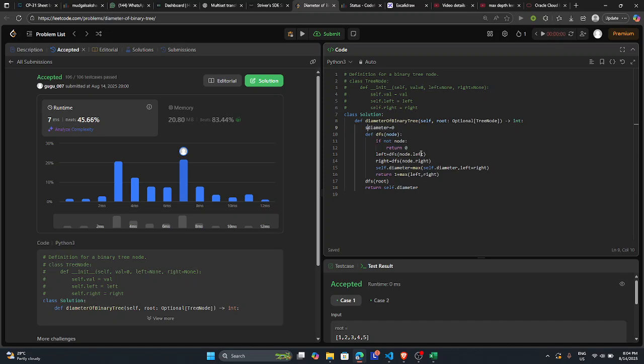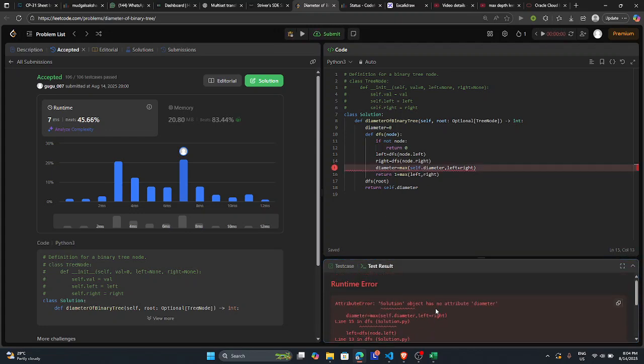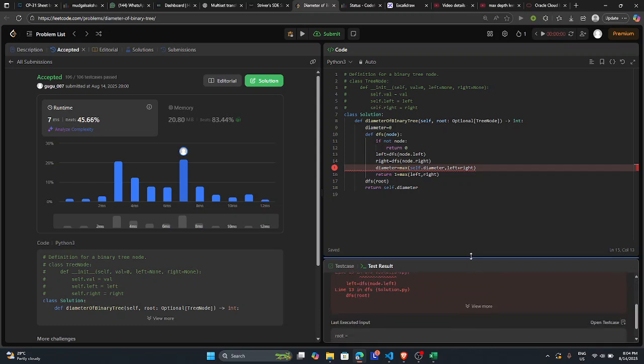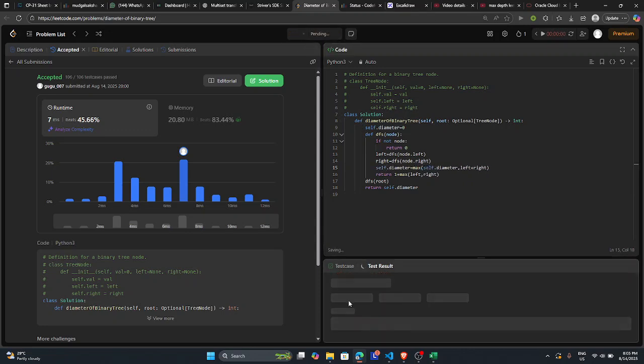If I don't put self, it will give a runtime error. See, because in the function it doesn't know what the diameter is, since we haven't defined it there. Here I have defined it globally, and when I define it globally, then there is no problem. Now if we go to a node where there's no node, we return 0.